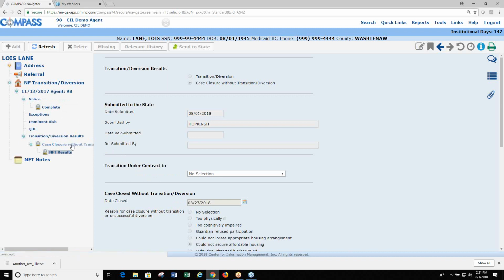So, like I mentioned, if it's within the period of time that it's allowed, you need to send a secure file exchange file to Robin Mossberger to have her delete this case closure so that you can enter it as a transition, okay?